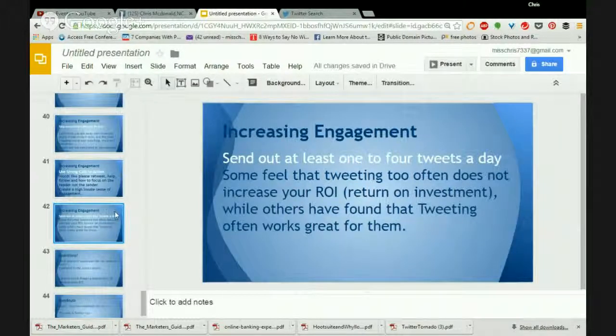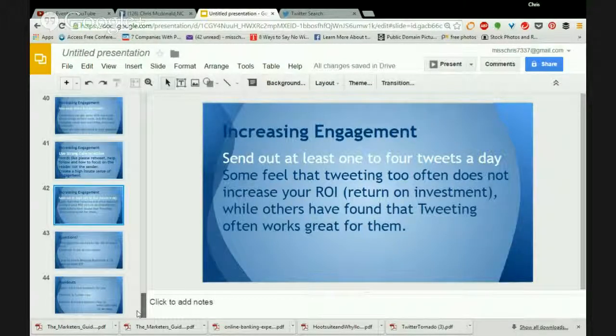You want to send out at least 1 to 4 tweets a day. Some feel that tweeting too often does not increase your return on investment, but others have found that tweeting often works best for them. I believe it was last week I told you that Kim Garst tweets every 83 minutes. And there was another person, I don't remember his name, I'm so sorry, but he tweets every 15 minutes. So what you want to do is find out what's going to work best for you and your followers.